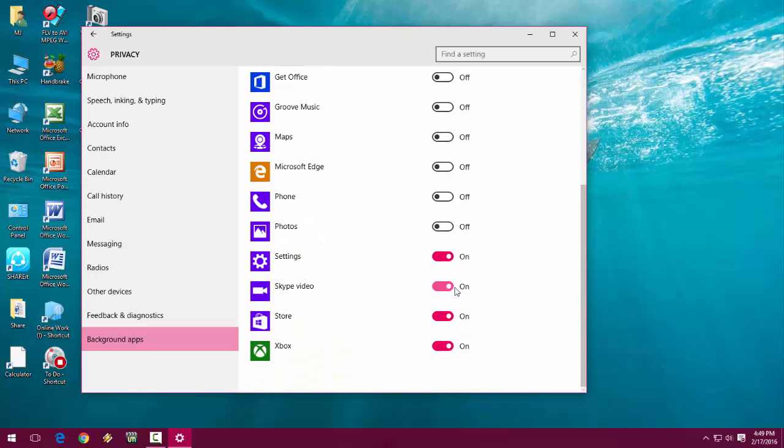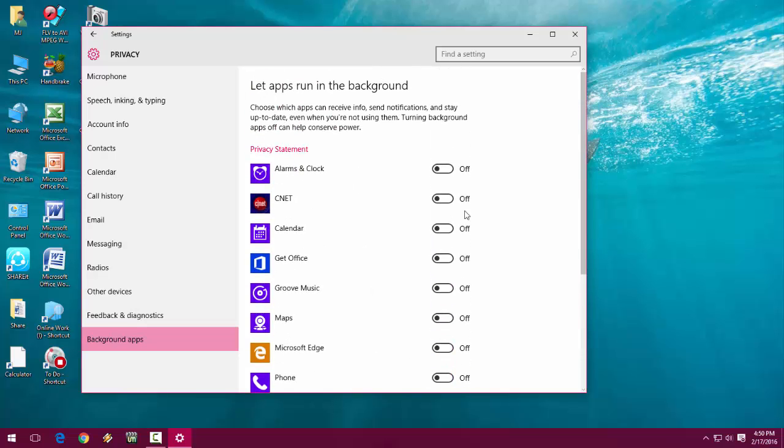I don't need this Skype video. Okay, Xbox. Okay, fine. So turn off and turn on, and it will help to improve your PC performance.